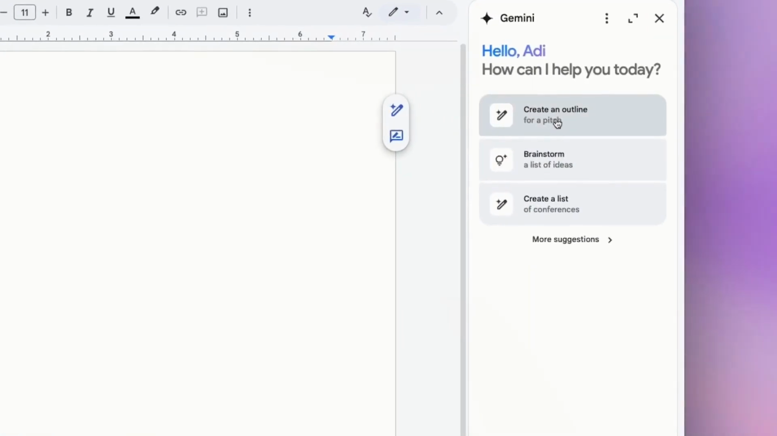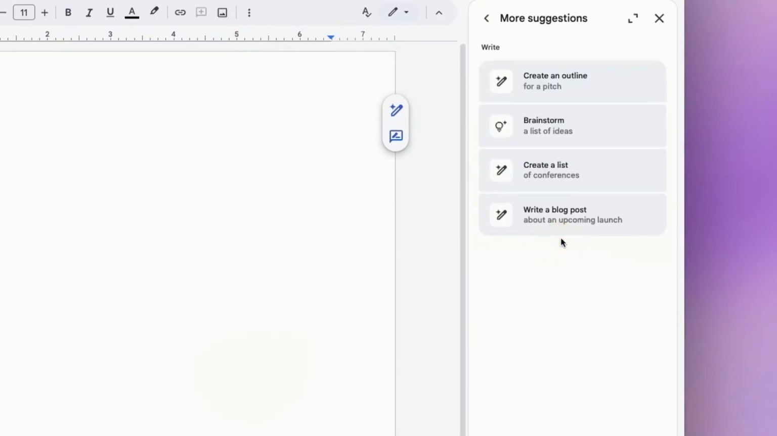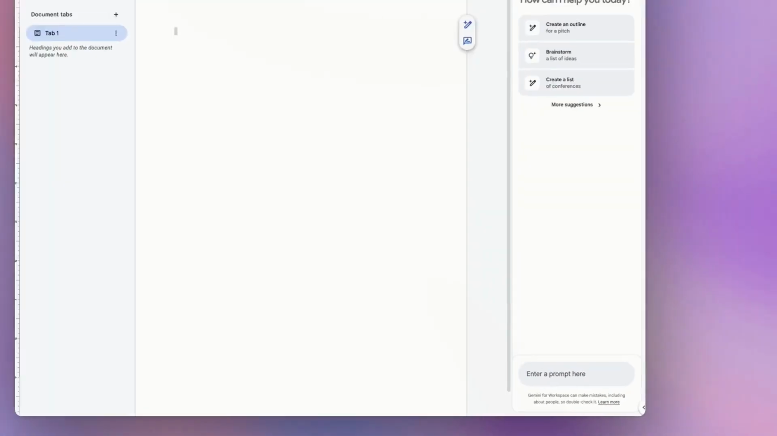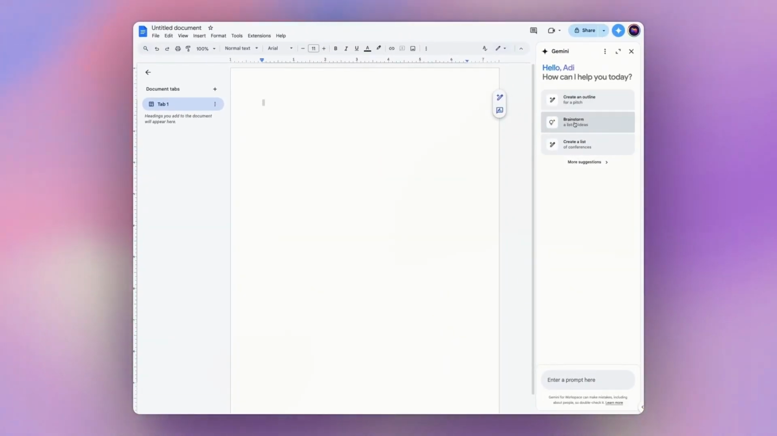So you can just create an outline or brainstorm. There are even more suggestions provided. You can also enter your prompt directly. If we go with one of the brainstorm a list of ideas, you can just do that, press enter, and see what Gemini comes up with.